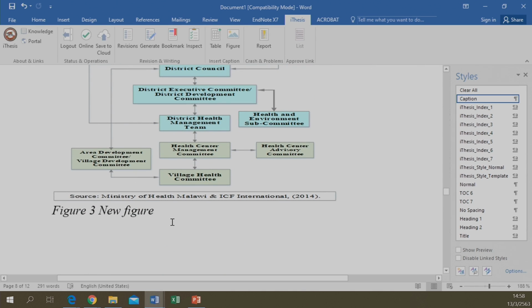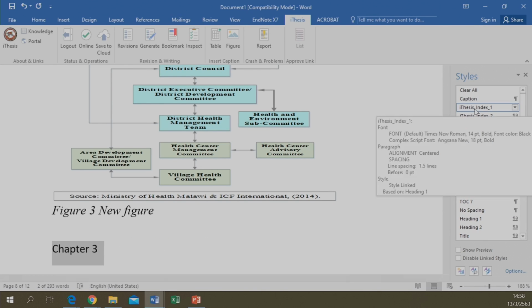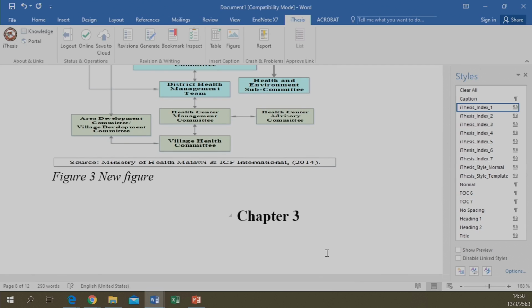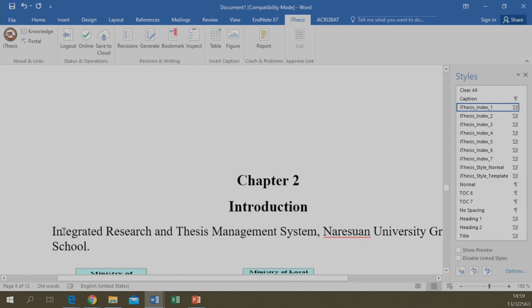So after chapter 2, chapter 3. Chapter 3, this should be index 1. Same thing. Shift plus Enter. If you have another introduction for that, same. When done, example, I'll write a content here.